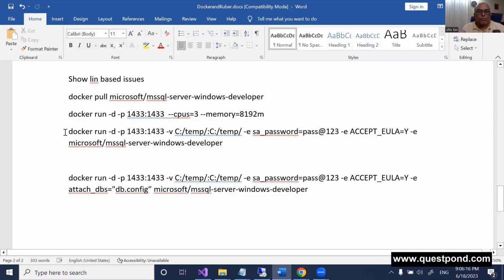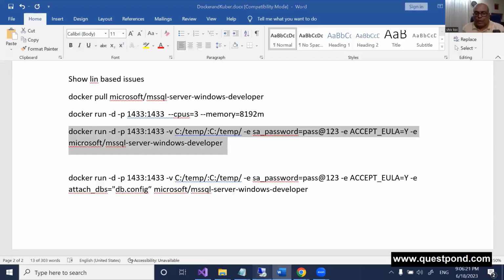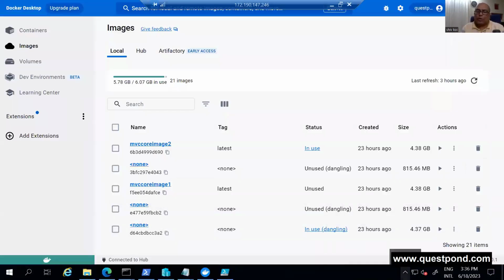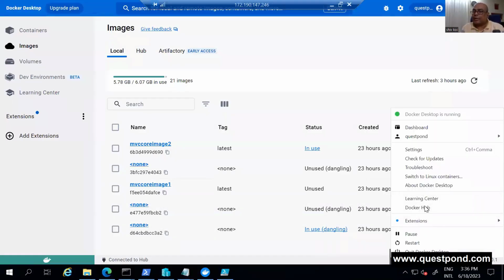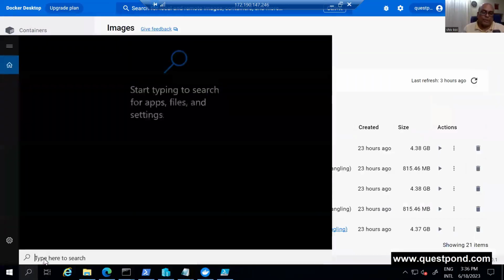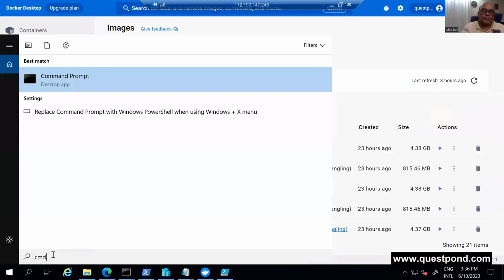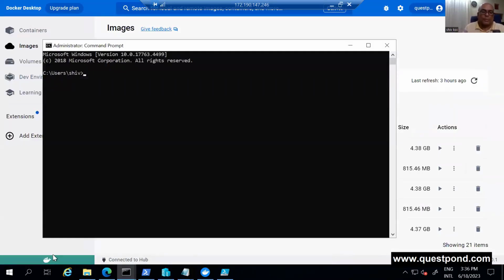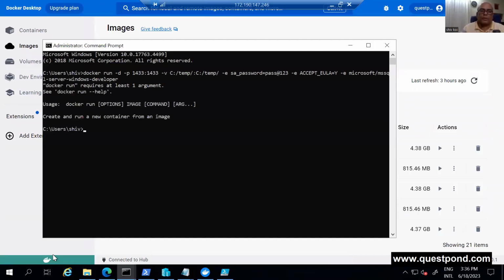Now what happens if you try to run this? Remember, point number one, at this moment our Docker container is running as a Windows container. So if I try to run this command, I don't think it will work, because this is a Linux image. So if I try to run this, look at this. Run from an image. Okay.